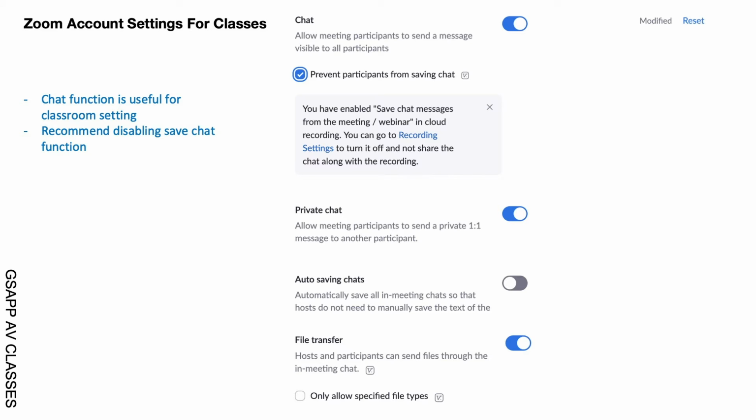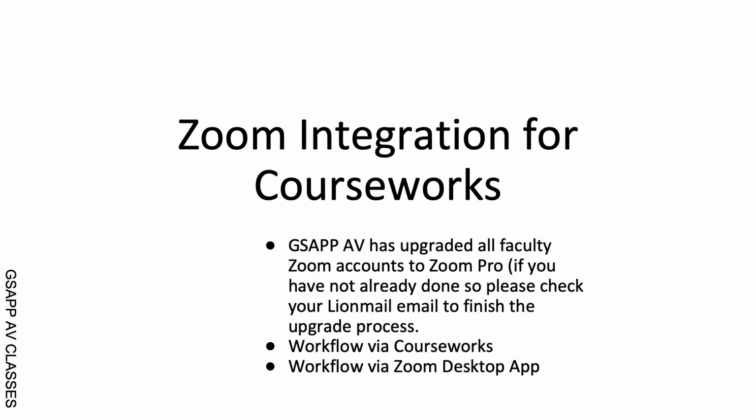We suggest keeping file transfer on. That way you can share files. You don't need to send things outside of the Zoom, an email and whatnot. Okay, so those are just the basic settings that you can set up, whether you're logging into Zoom, your desktop app, or on the web browser.